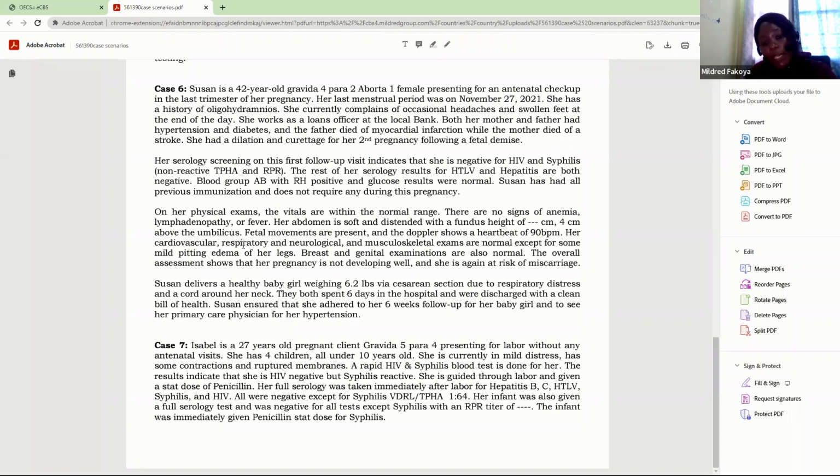Susan delivers a healthy baby girl weighing 6.2 pounds via CS due to respiratory distress and a cord around her neck. They both spent 6 days in the hospital and were discharged with a clean bill of health. Susan ensured that she adhered to her 6 weeks follow-up for her baby girl and to see her primary care physician for hypertension. So we are going to deal with Susan, who has a baby with a very low heartbeat, and she's at risk of miscarriage since she has had more than one spontaneous abortion, and she's at high risk. So we are going to alter the story to fit what happens in the country, and we are going to use this story now to start filling the form.